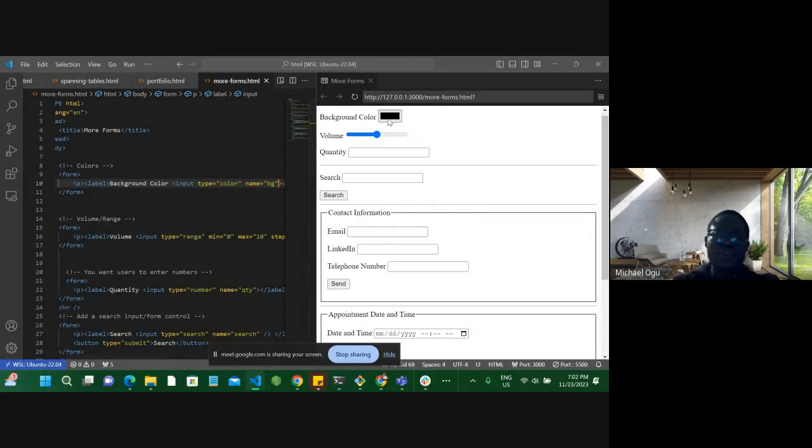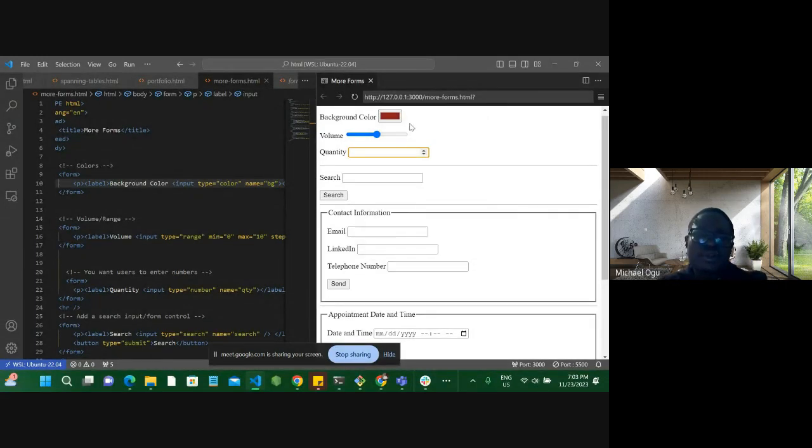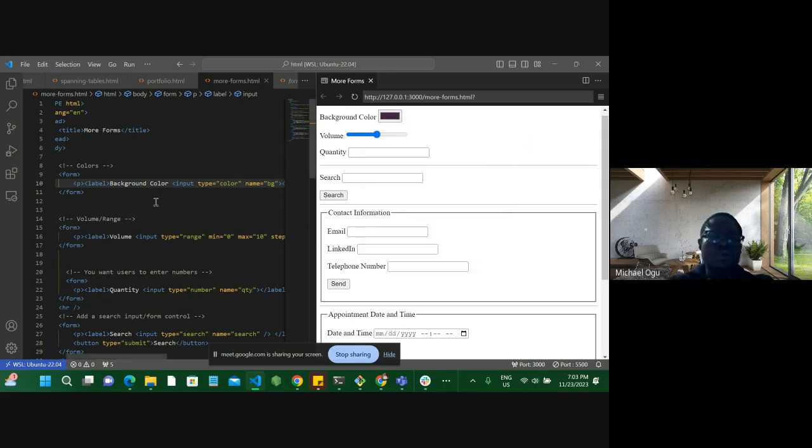So you can see now, if I click on it, it gives me this color that I can select. I can select all of that. I can select the color I want. This is what's called a color hue. If you see something like this, a combination of colors in a thin line like this, it's called a color hue. I can always change it. So that's what this gives you.